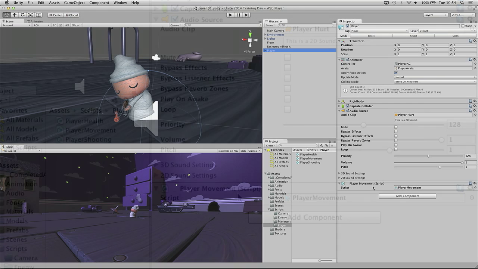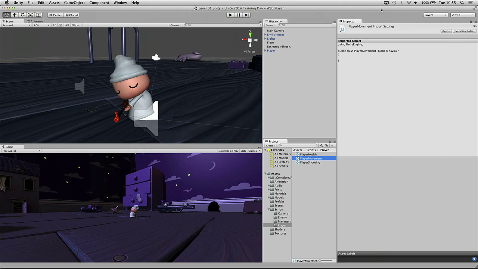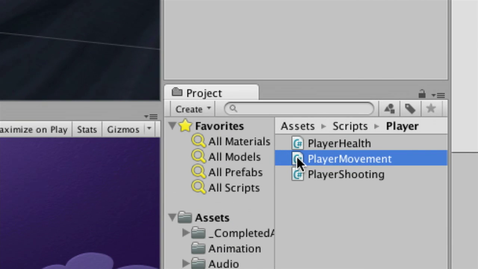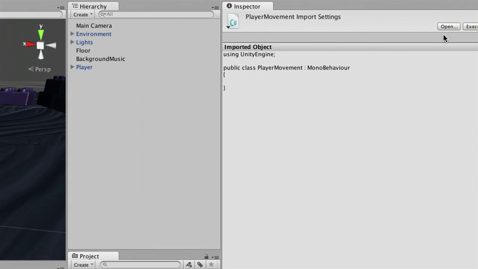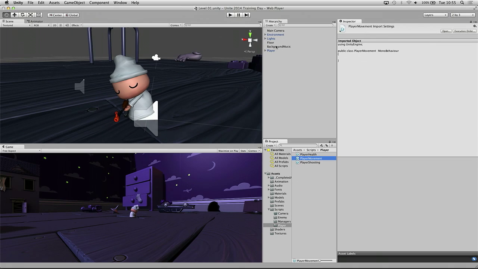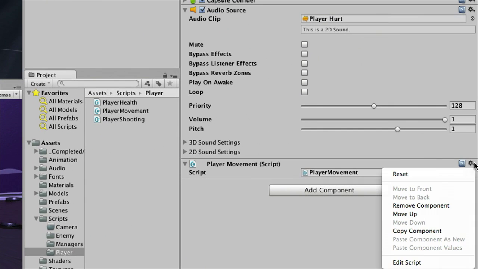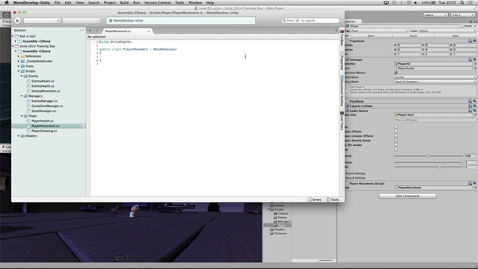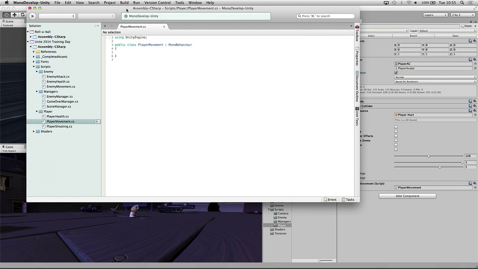So first of all, double-click it to open, and you should get MonoDevelop to come up. There are a number of different ways to open a script. You can double-click the icon in the Project panel, you can click Open with it selected at the top of the Inspector, or one final way is, when it's applied as a component, you can click the cog icon and choose Edit Script. If you give it a moment, it's going to open up the script editor for Unity, which is MonoDevelop.